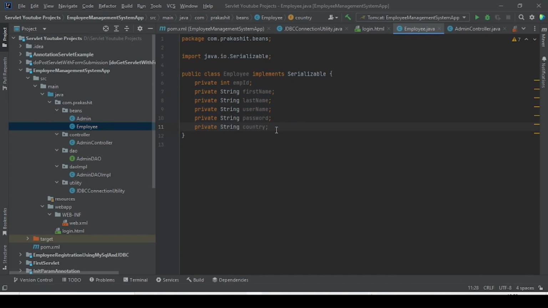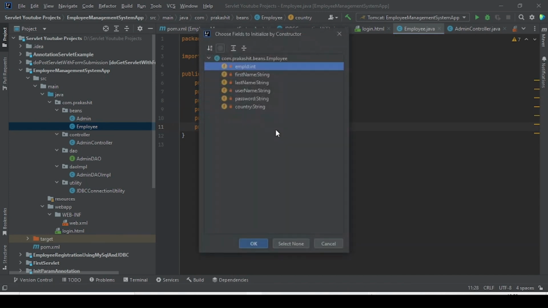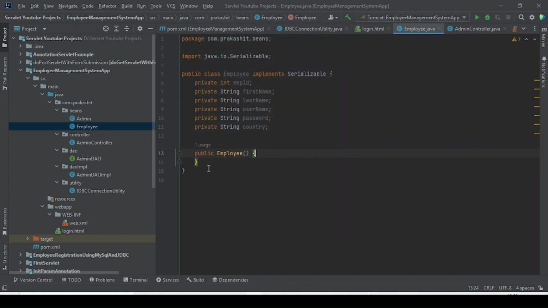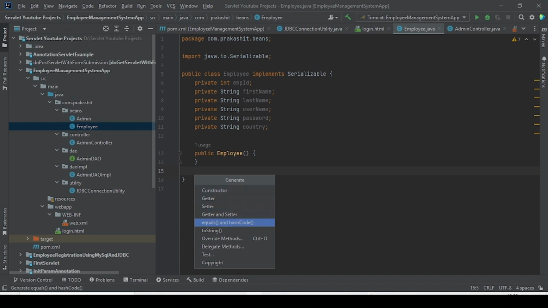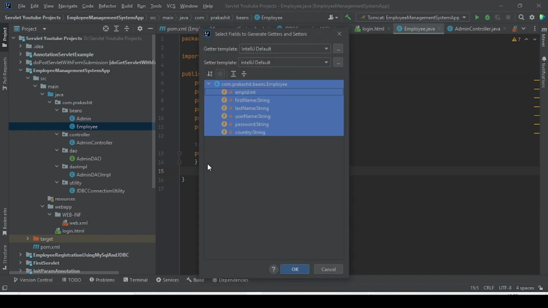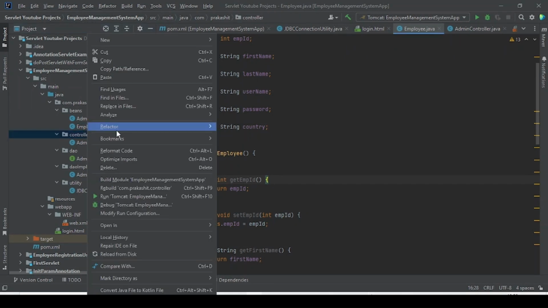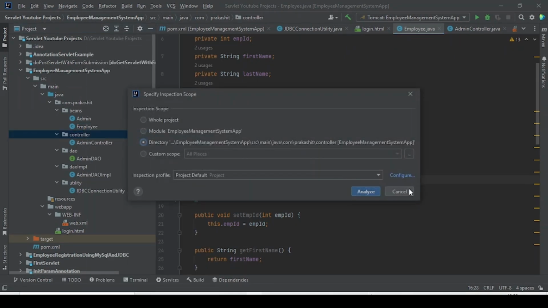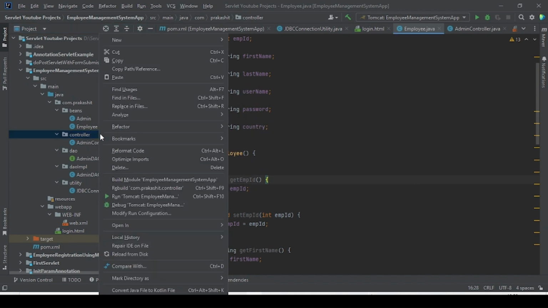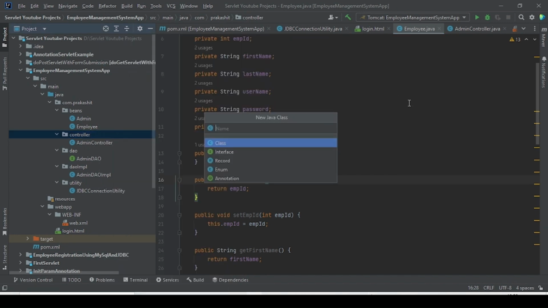So I will create a no-argument constructor, and then I'll provide getters and setters for all the fields. Okay, fine. I have created this one, and inside the controller, let me create the controller, add employee.